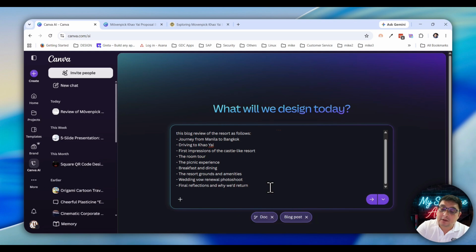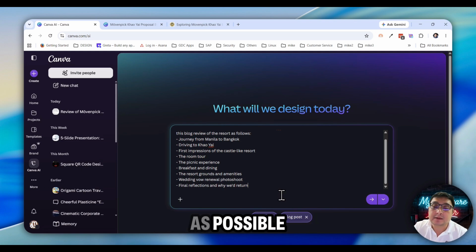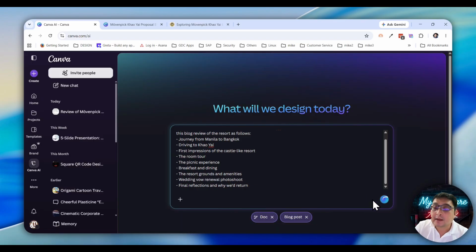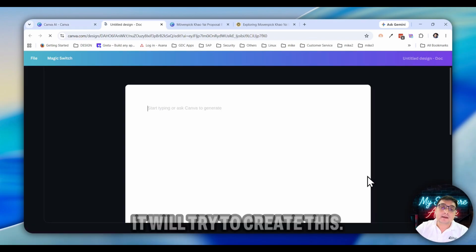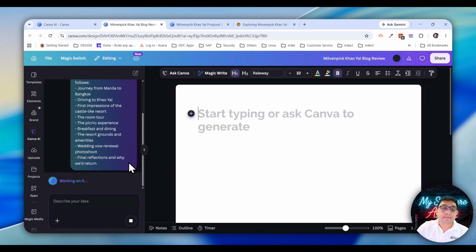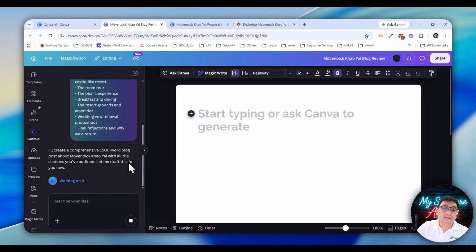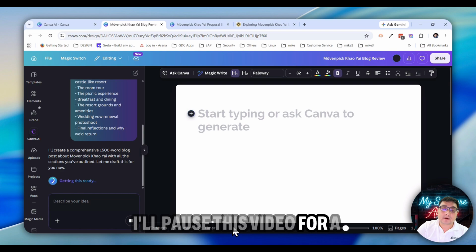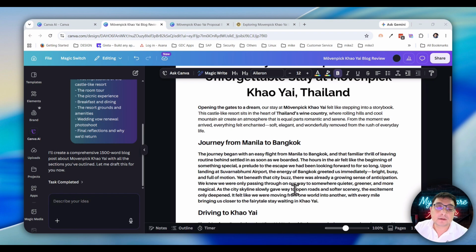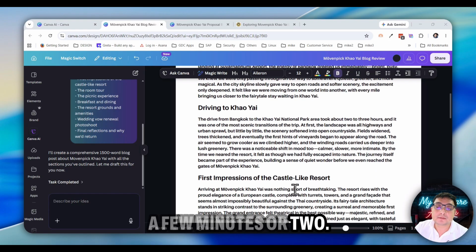Okay, so basically you must be as detailed as possible when you're trying to chat with AI, so that it will return the exact results that you need. So once you click on submit, it will try to create this. While it's getting ready, I'll pause this video for a bit. Okay, so basically it took a few minutes or two.